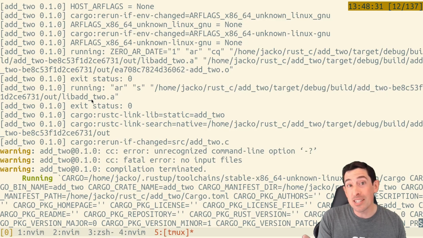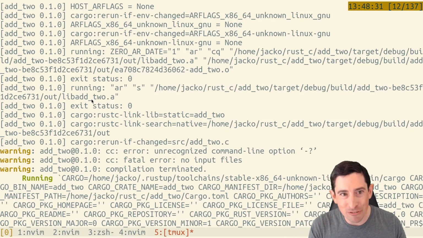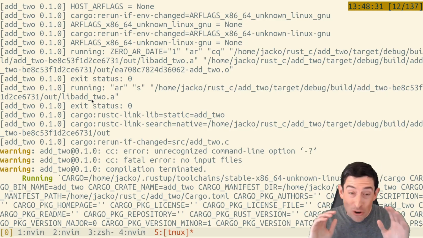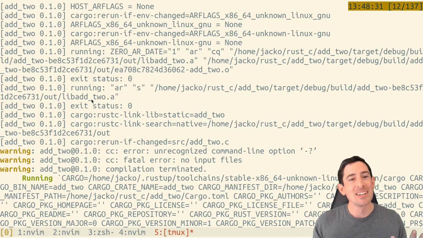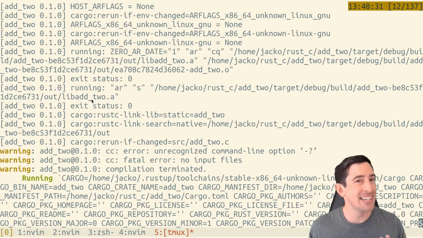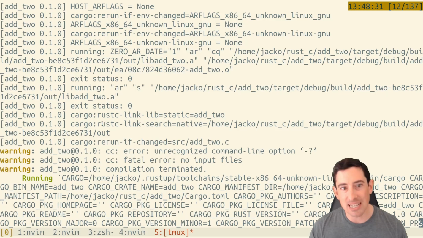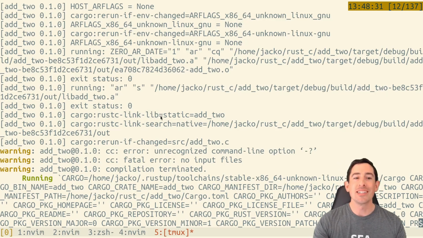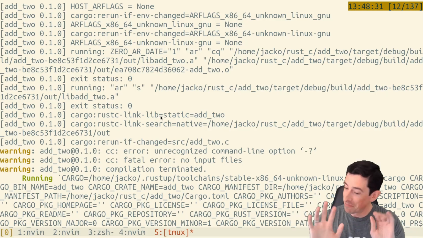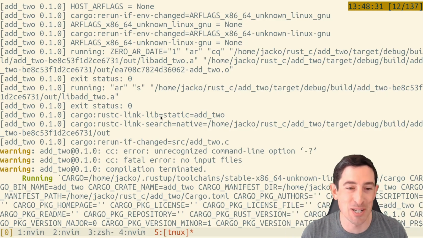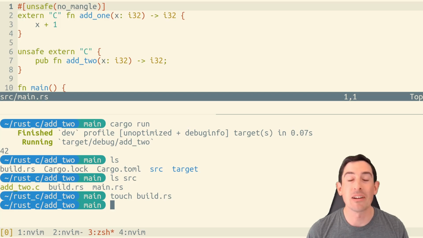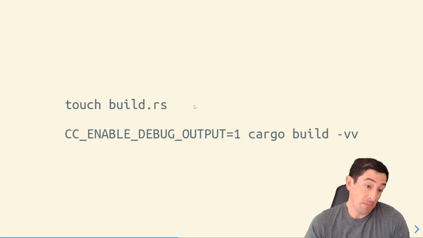Folks who are experts in C might be very interested to read this output and see exactly what flags everything is using. Go nuts. But most of us are just happy to let CC decide to do what it's going to do. These are commands that Cargo knows about, where the build.rs can tell Cargo to link in the code that it compiled. That's it. We're not going to ask any more questions about that. That's a lot of output. Anyway, so that works.